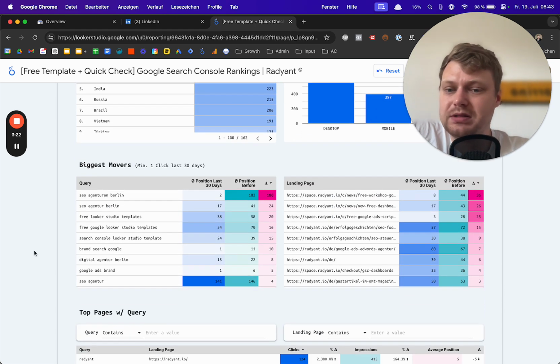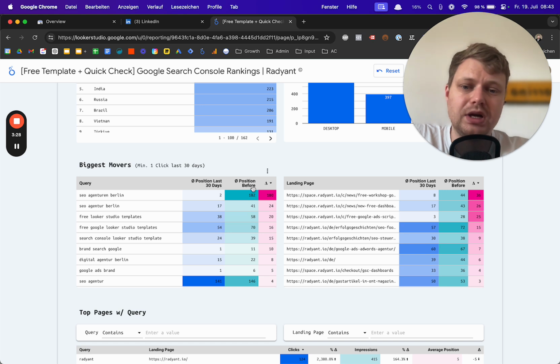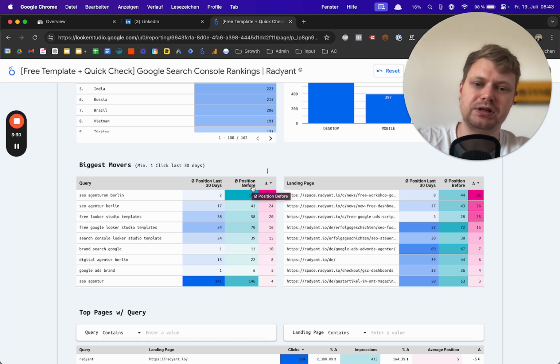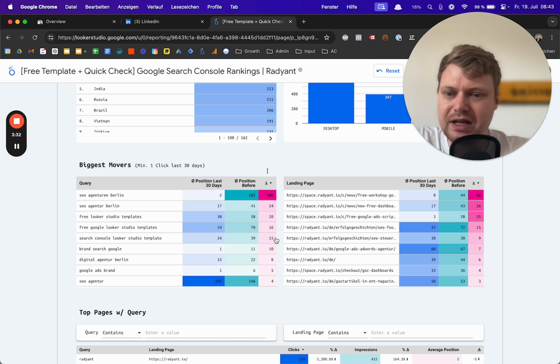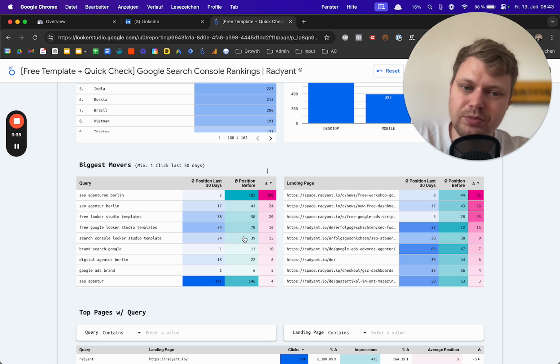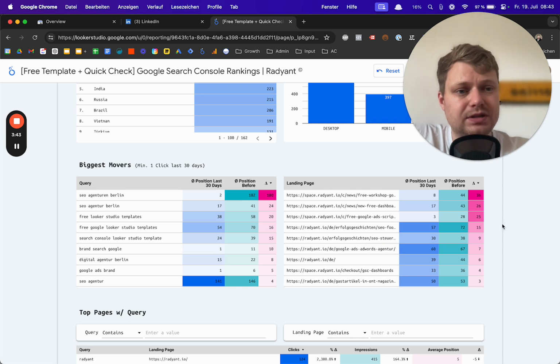Then you have your biggest movers. So basically we calculate the average position for the last 30 days and then compare it with the average position for the 30 days before, and then calculate a delta where you can see how your keyword movement is. The same goes for the landing pages. Here in this particular case, the average position is calculated for all queries that rank for this respective landing page, and then it's basically an average on that.